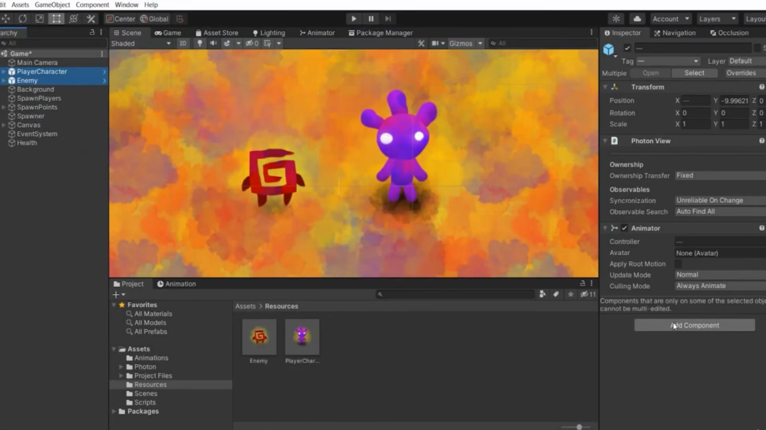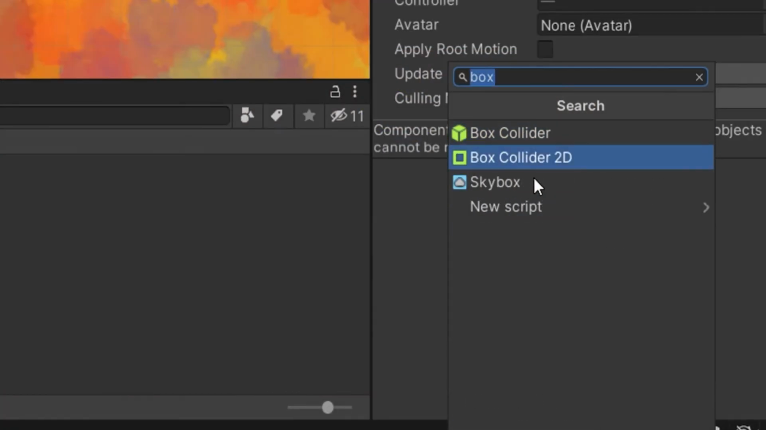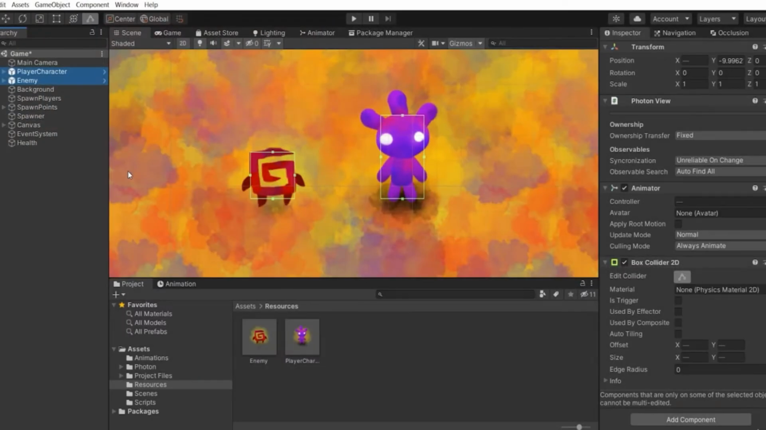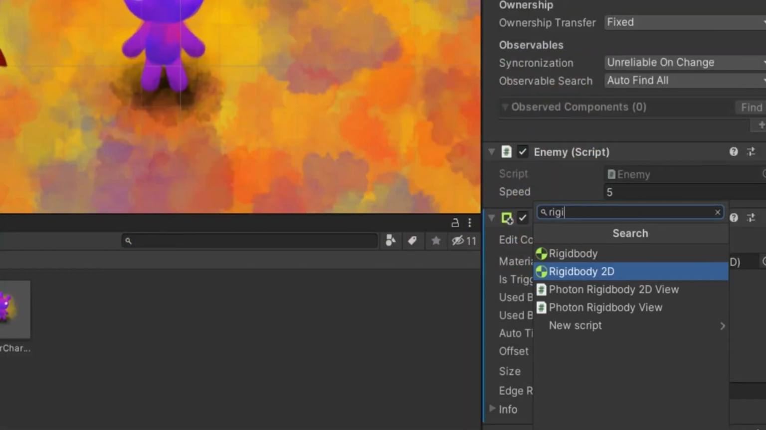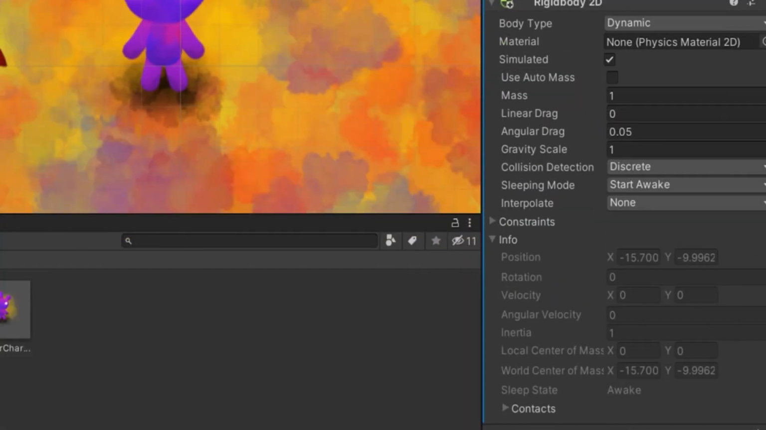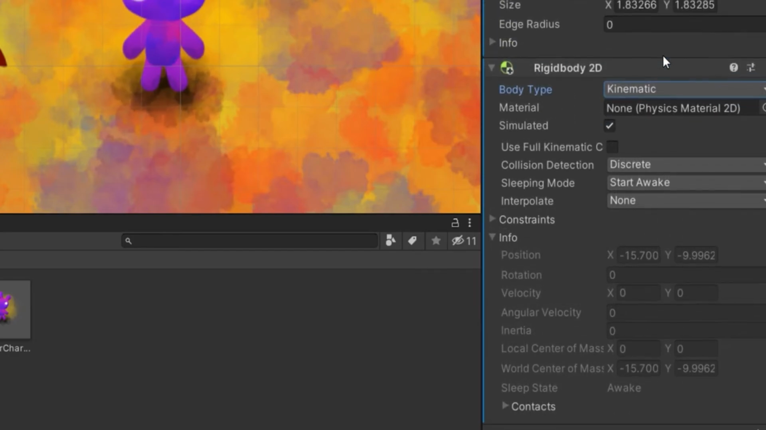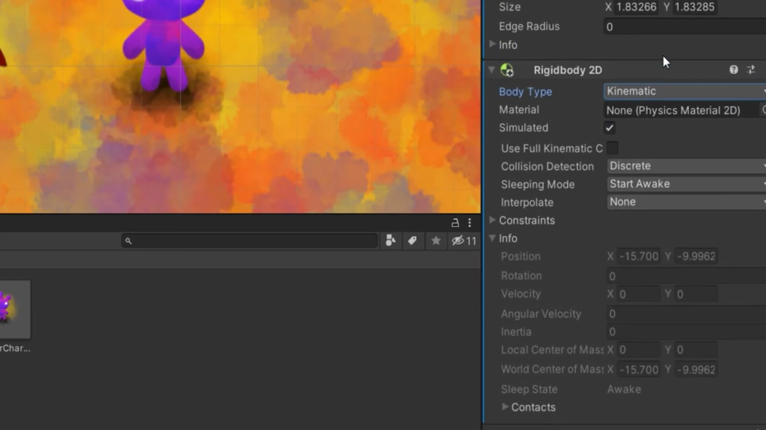Now, to make our collision detection work between our players and our enemies, we need to add to both of them a Box Collider 2D component that we will set to trigger. These are just invisible walls that let Unity know the boundaries of our characters. Then we just need to add a Rigidbody 2D component to at least one of them. So I'll select my enemy and I'll add to him a Rigidbody 2D component set to kinematic. This just ensures that there will be no gravity applied to him.